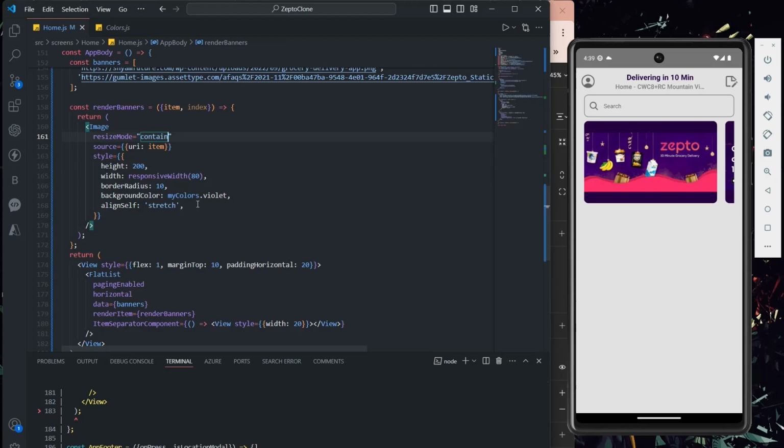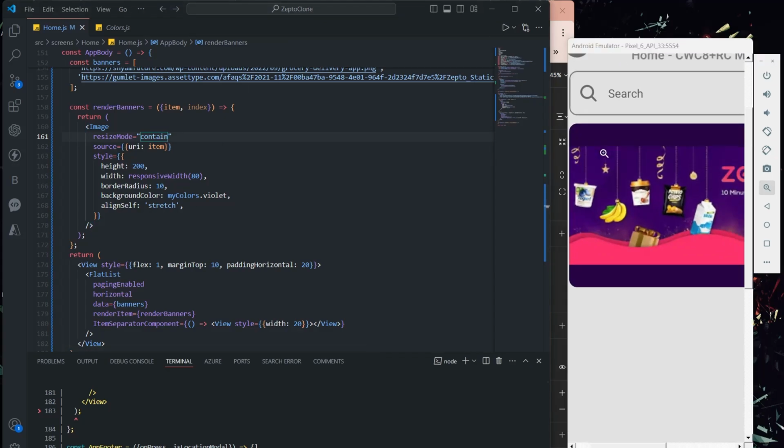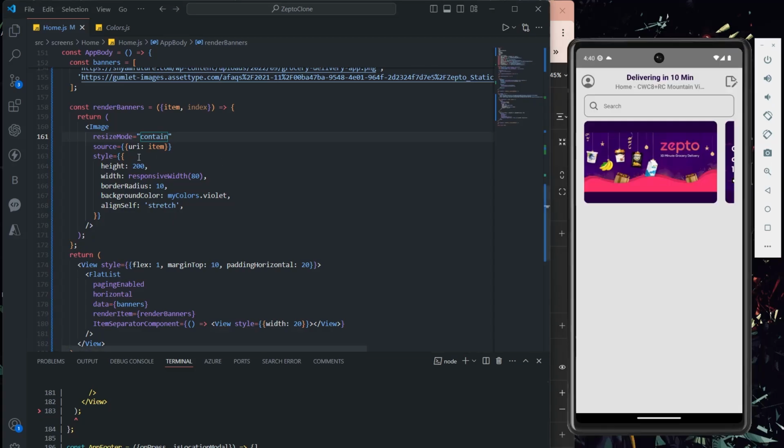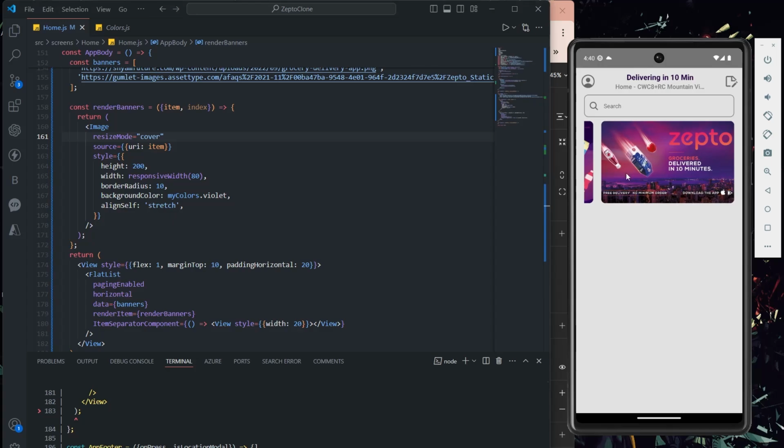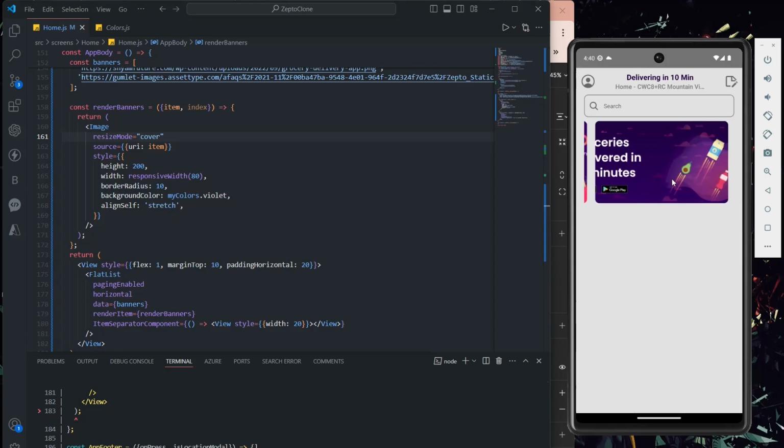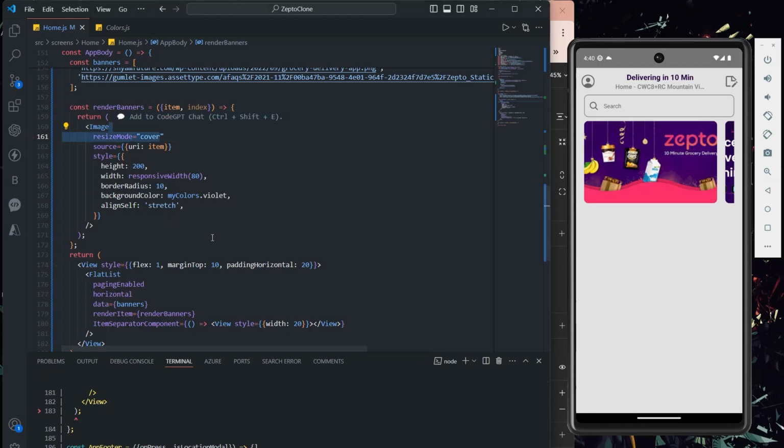And if you don't want this background color which we are showing, we added this background here. If you don't want this background color, simply all you need to pass is cover. See this, it will automatically occupy whatever space is available, and this is how it looks. But this is not a good experience. If you can see, this banner was getting cropped. So for this reason I'm going to keep it contain only.